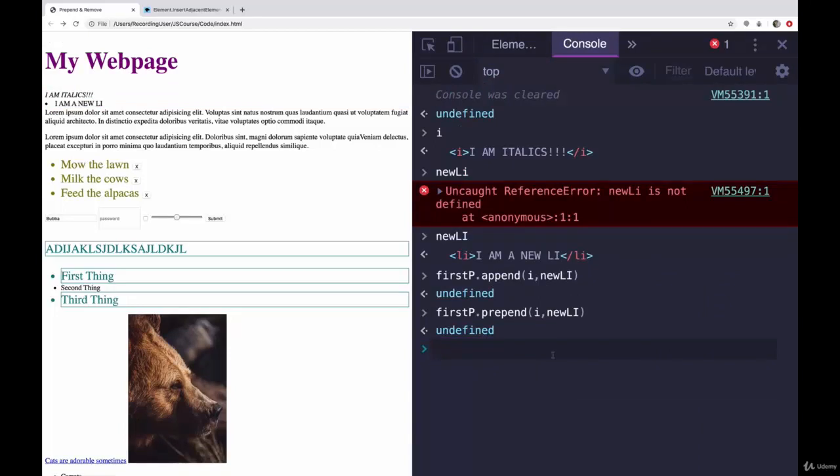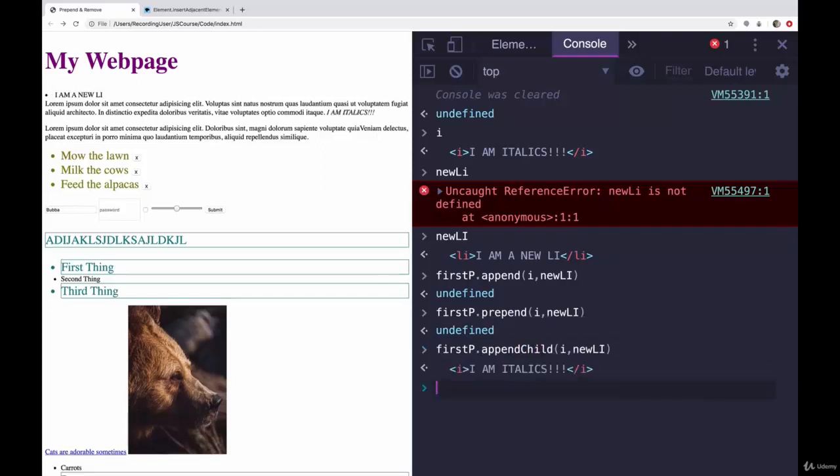But with appendChild, you cannot insert multiple. If I did appendChild here, it's not going to be happy with me. We get the one element inserted, I am italics, but the LI was never added. It just stayed where it was. So append is cool because you can do that, but it does not work in IE, neither does prepend.